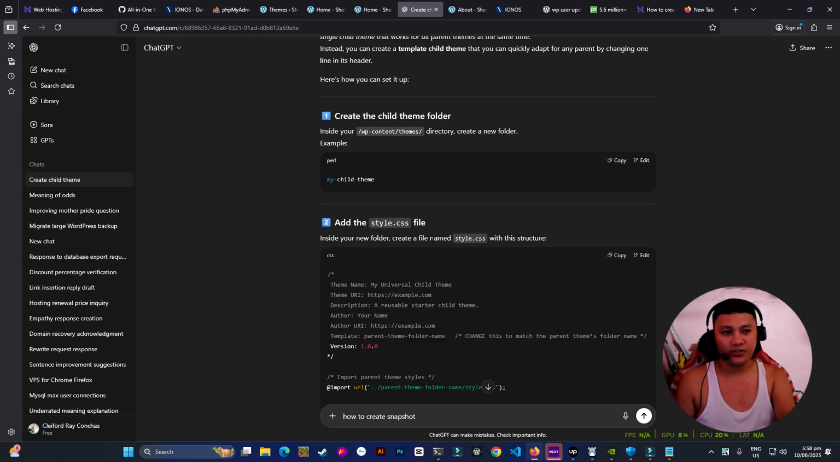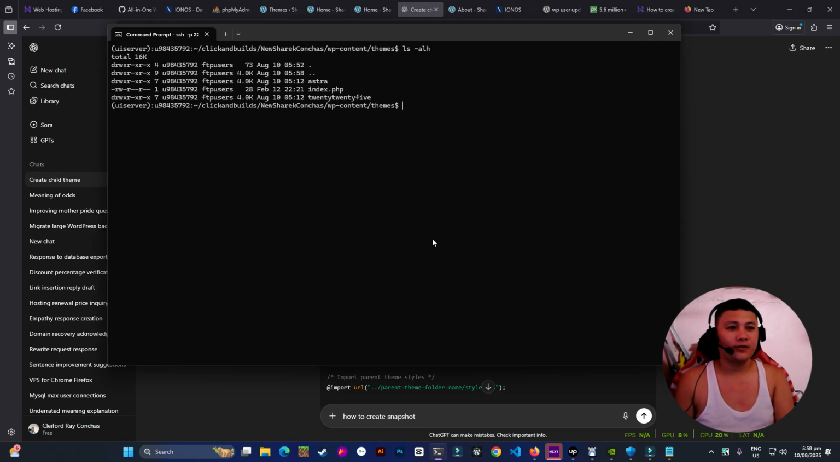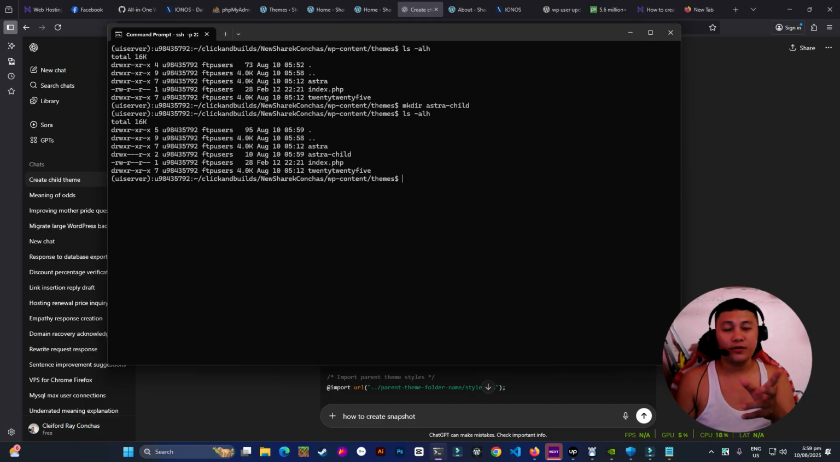It shows there my child theme, but I can name it whatever I want. To make sure that we're following the standard process, we're going to be creating a theme based on Astra. Let's just use mkdir, or make directory, then astra-child. Now I have the folder alongside the main Astra folder. Now let's go inside astra-child. The cd command is change directory.